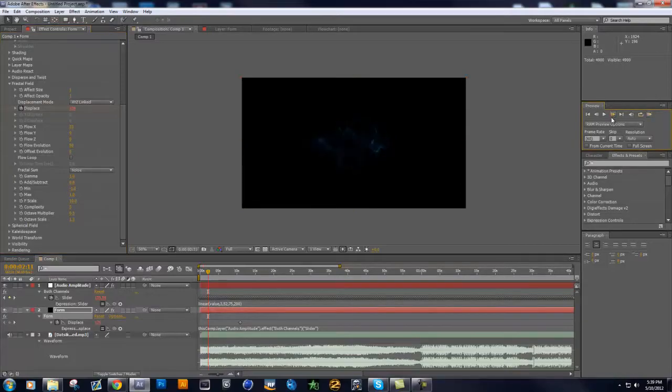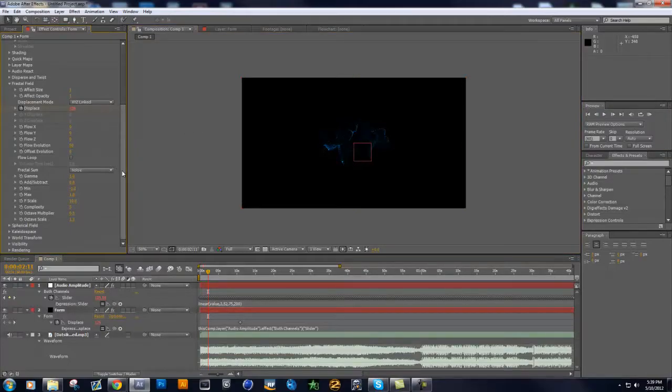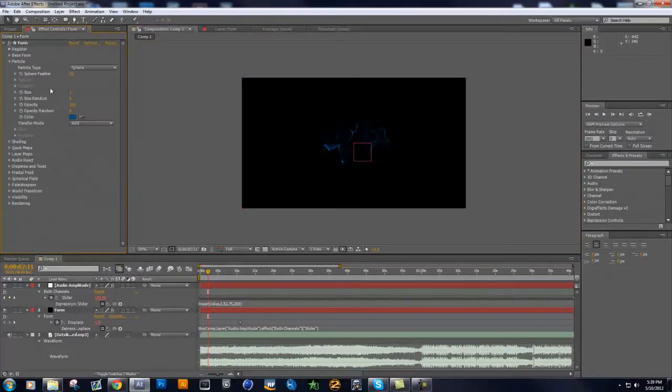The more positive you give it, the more it'll move towards the right. So if we play it back now, you can see it's moving towards the right. But for this I'm just going to leave it at 0. I like 0. And yep, so it's really up to you guys. You can change it however you like.